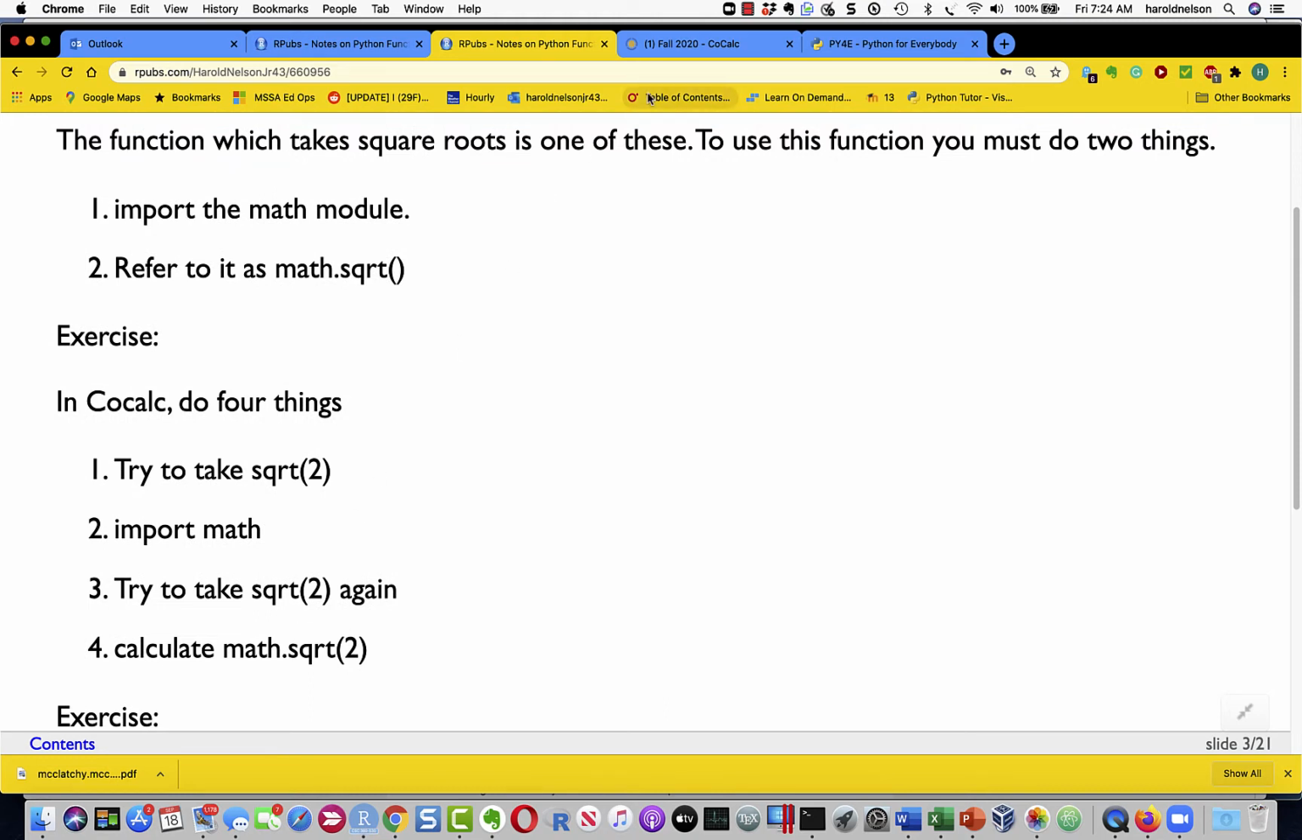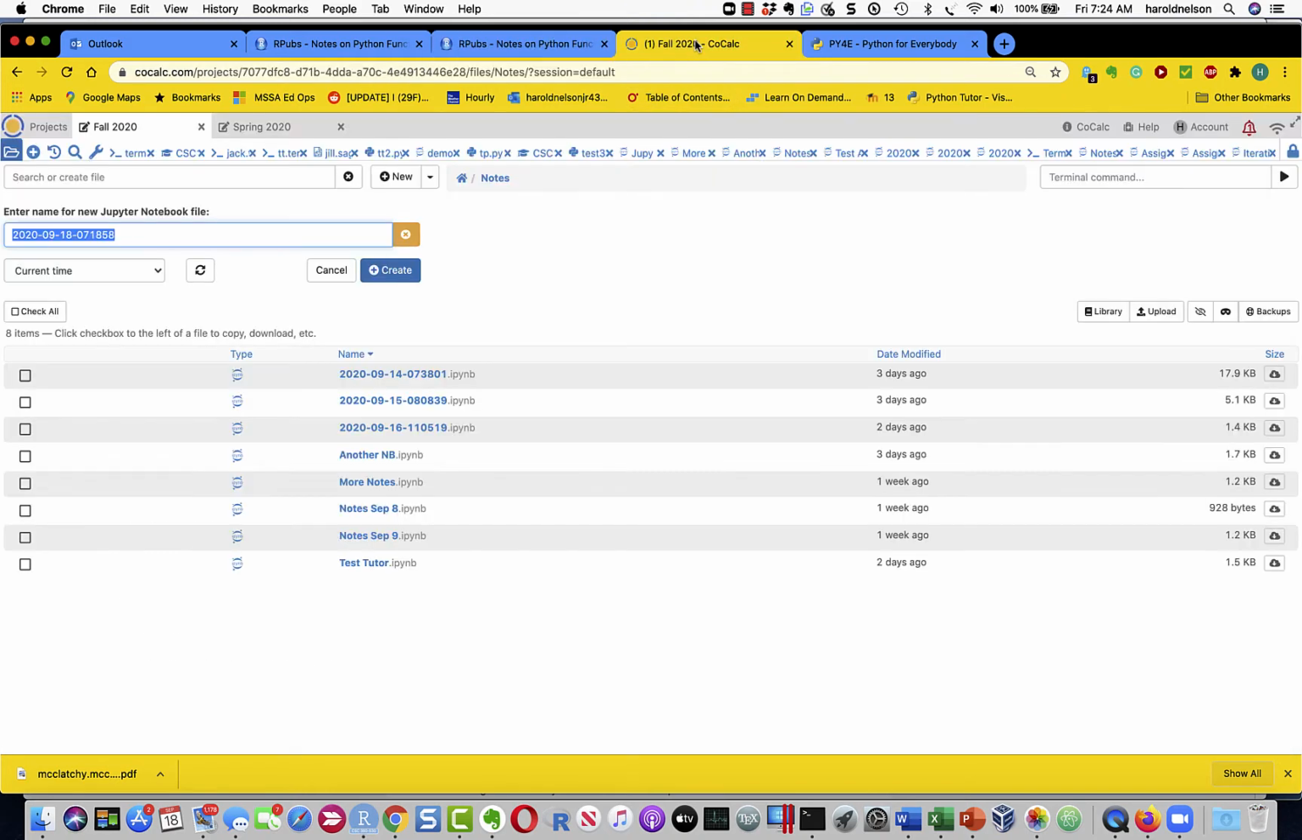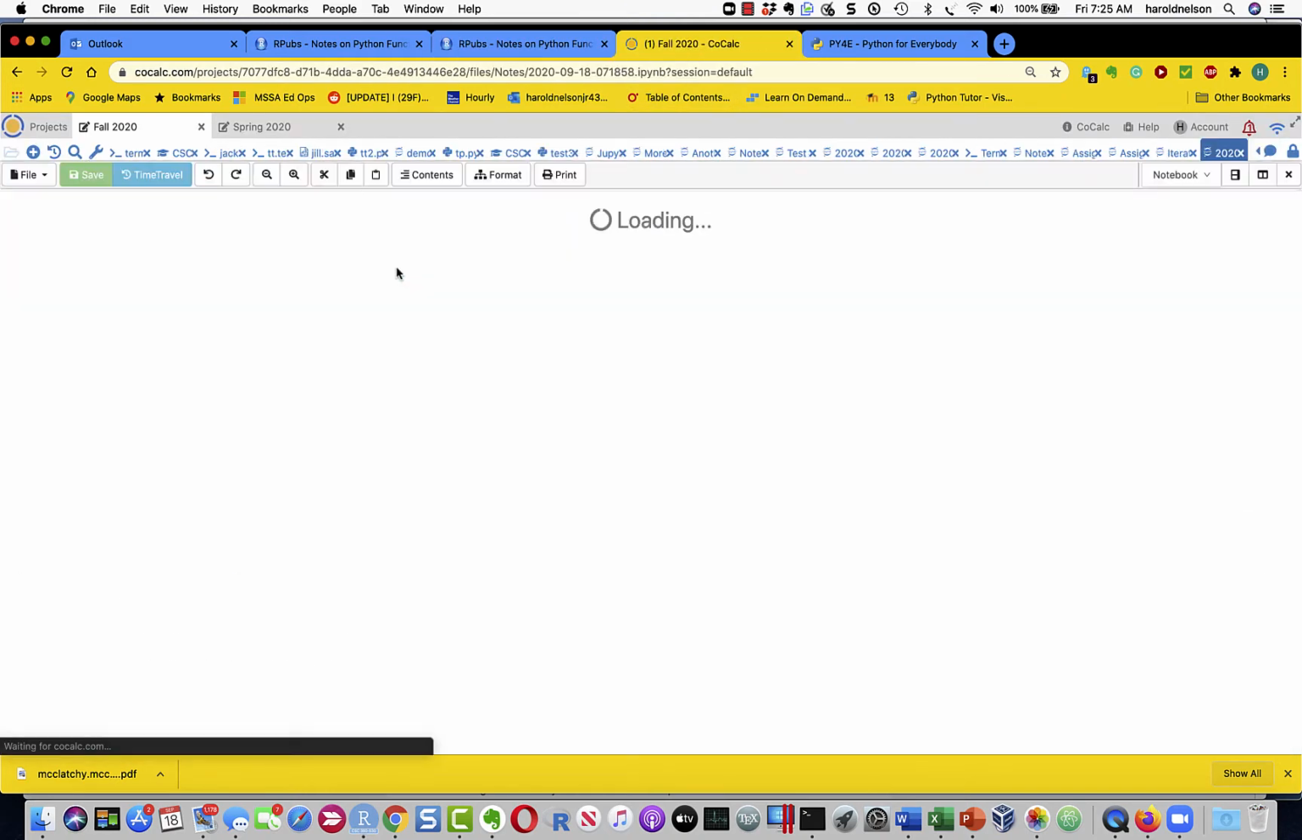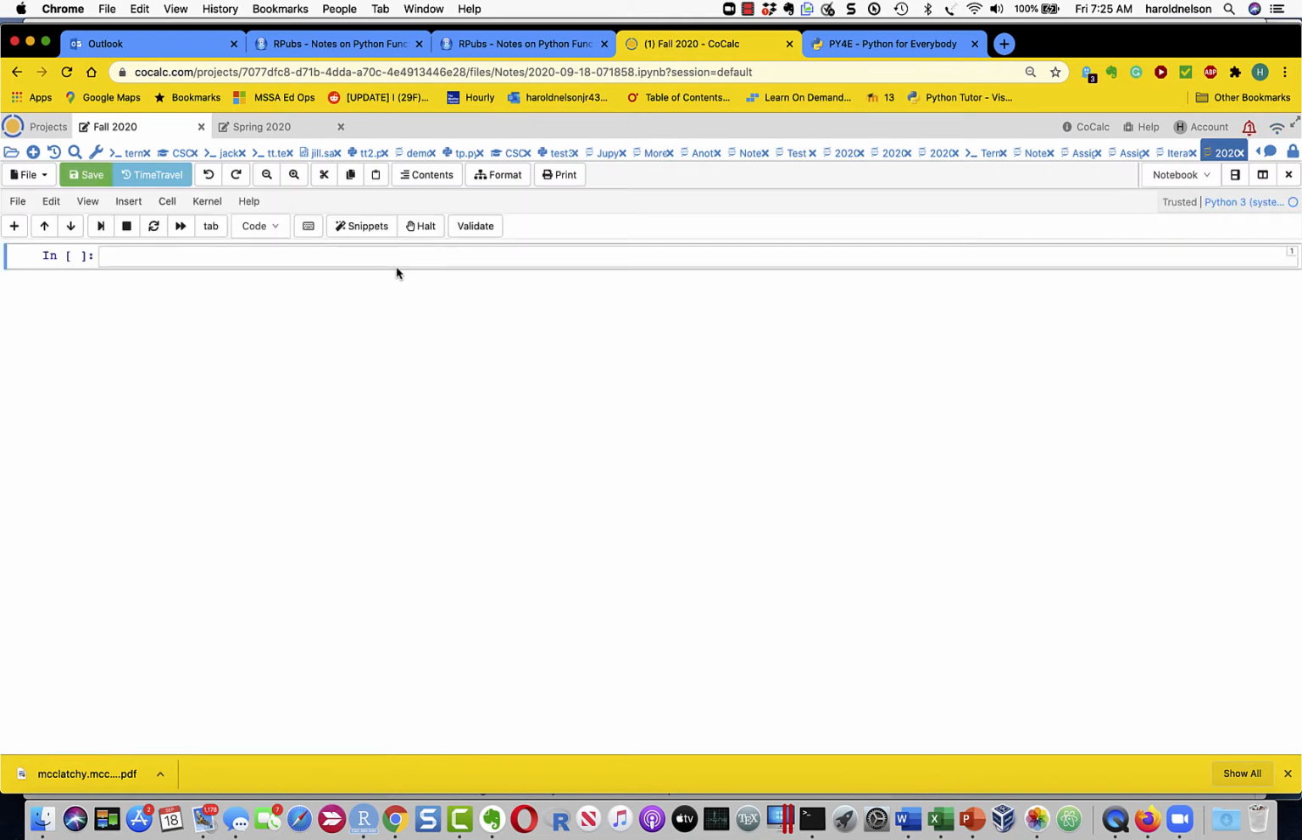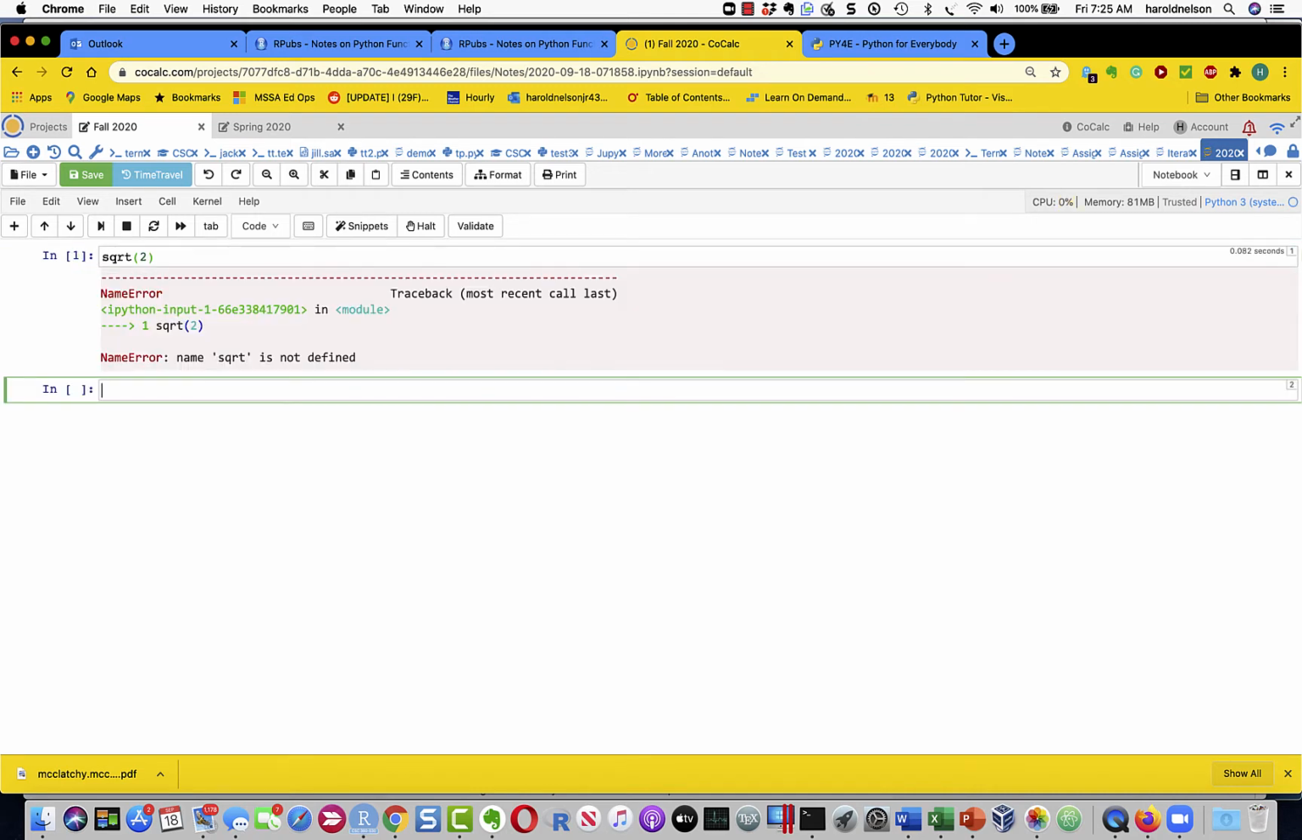And I've got a CoCalc notebook. I haven't created the notebook yet. I'll create it right now. So let's try to calculate the square root of 2. sqrt parentheses 2. Shift enter. It says, I don't know what sqrt is. Okay? Well, that's because it's in the math module and you haven't imported it.